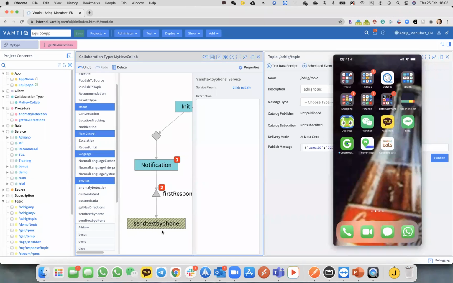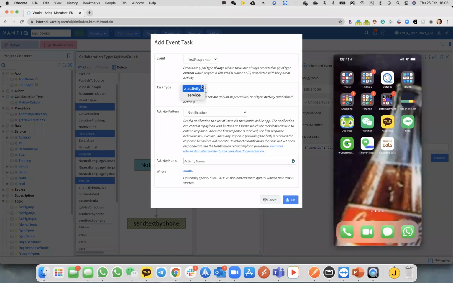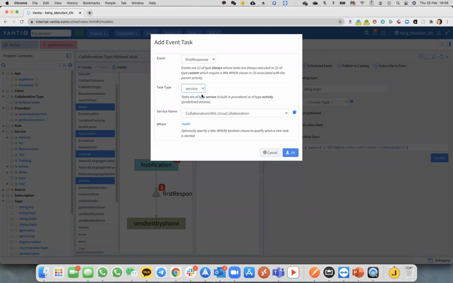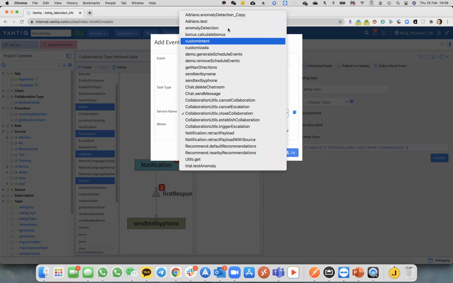So services: when you create something, you can add an event, and then you can put a task, an activity that will generate events and generate subsequent activities. Or you can have a service that's not a dead end, but it's kind of a one-way or a last stop for your events. So it could be any procedure that you have created.